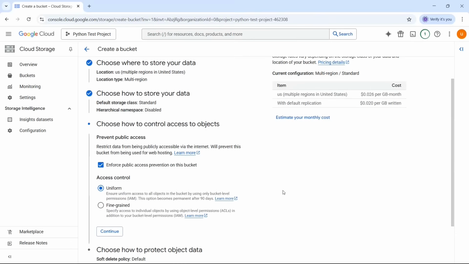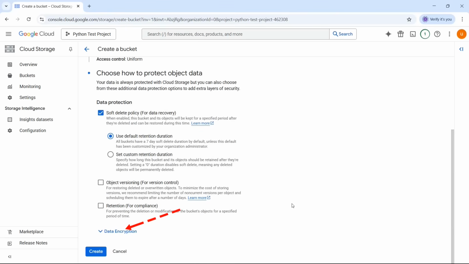The next window guides us on how to control access to our objects. Here we keep the default option, which is public access prevention, turned on. This is very important because it keeps our bucket private and safe from public exposure on the internet. Below that, we choose the access control setting as uniform, which means the same permission settings will apply to all files and folders inside this bucket. This simplifies permission management. We click Continue to go ahead.